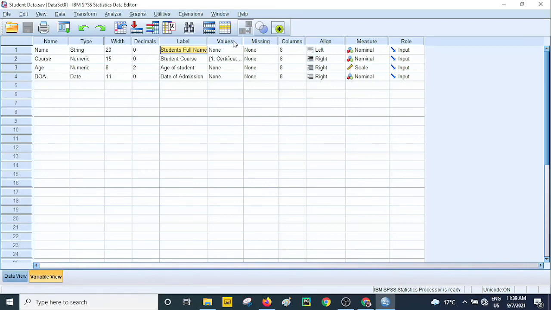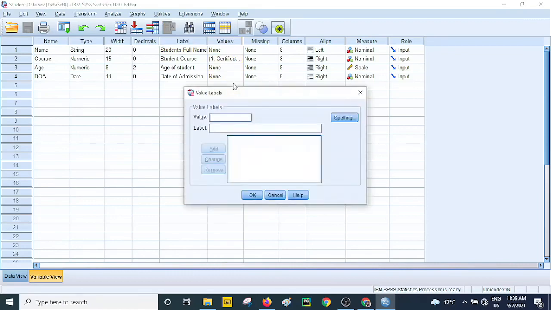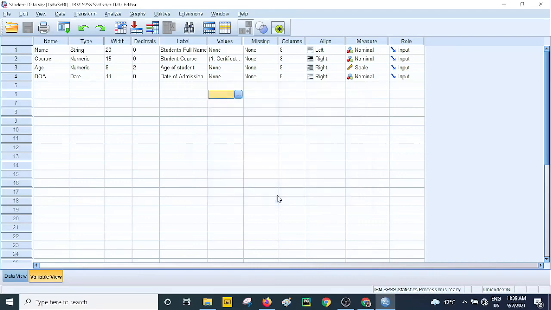Now, coming to the values, values here is where it defines the meaning of values used to code variables, right?